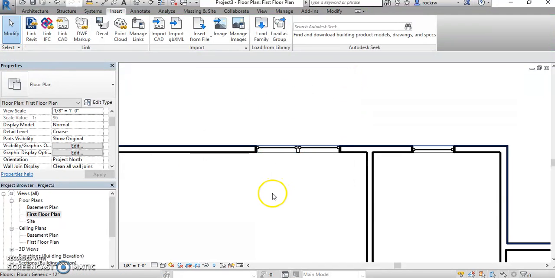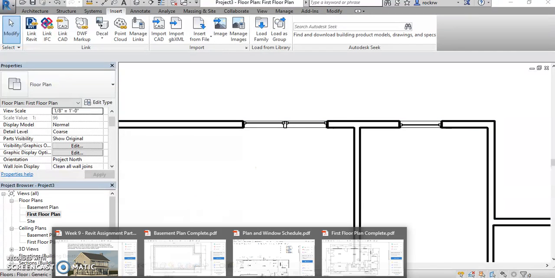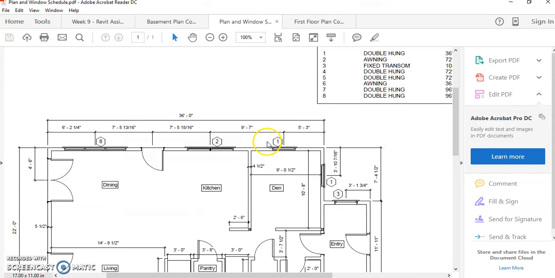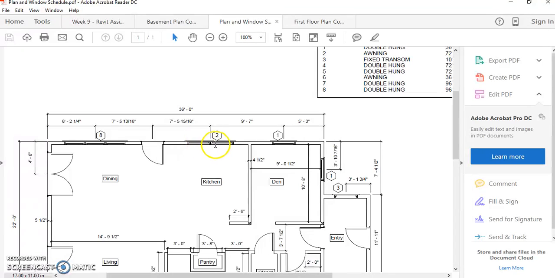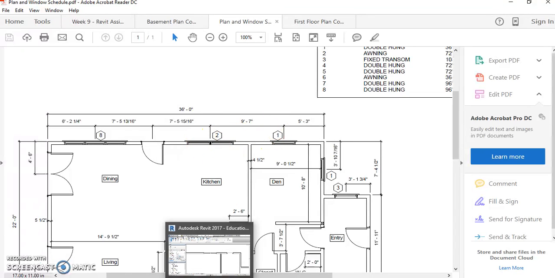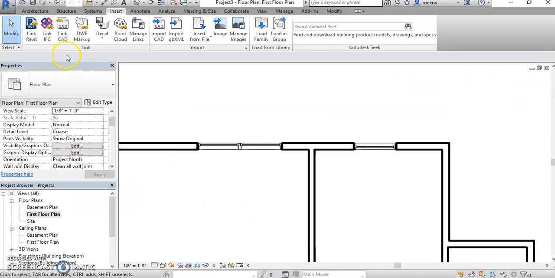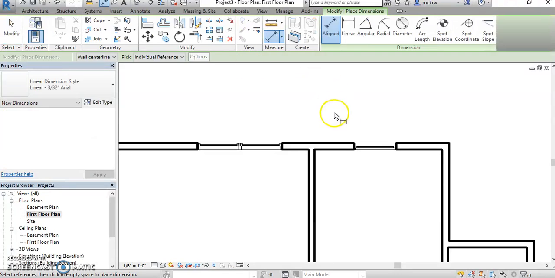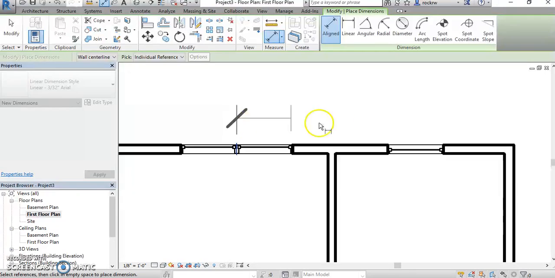Be sure to save your project. I'm not going to at the moment. So window number 2 to the center of the double window, 9'7", over from the center of window 1. So let's go ahead and add a dimension. We'll go to Annotate, Aligned Dimension, clicking the center of this window to the center of that.